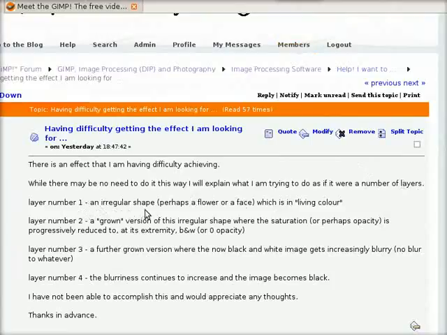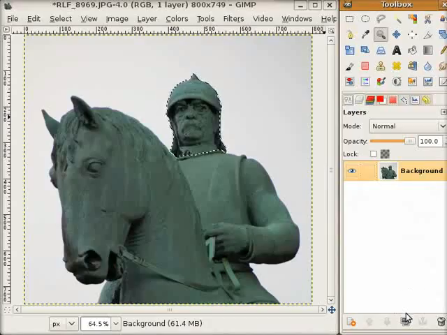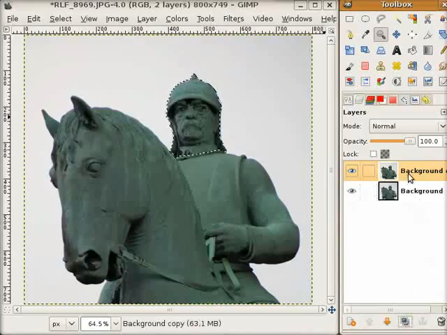I have the irregular shape, which is in living color. Okay. And then a grown version of this irregular shape, where the saturation, or perhaps opacity, is progressively reduced to 0, or to black and white. Let's try to do this with black and white. So, desaturating the image. I double the layer and take care that I work on this one here.